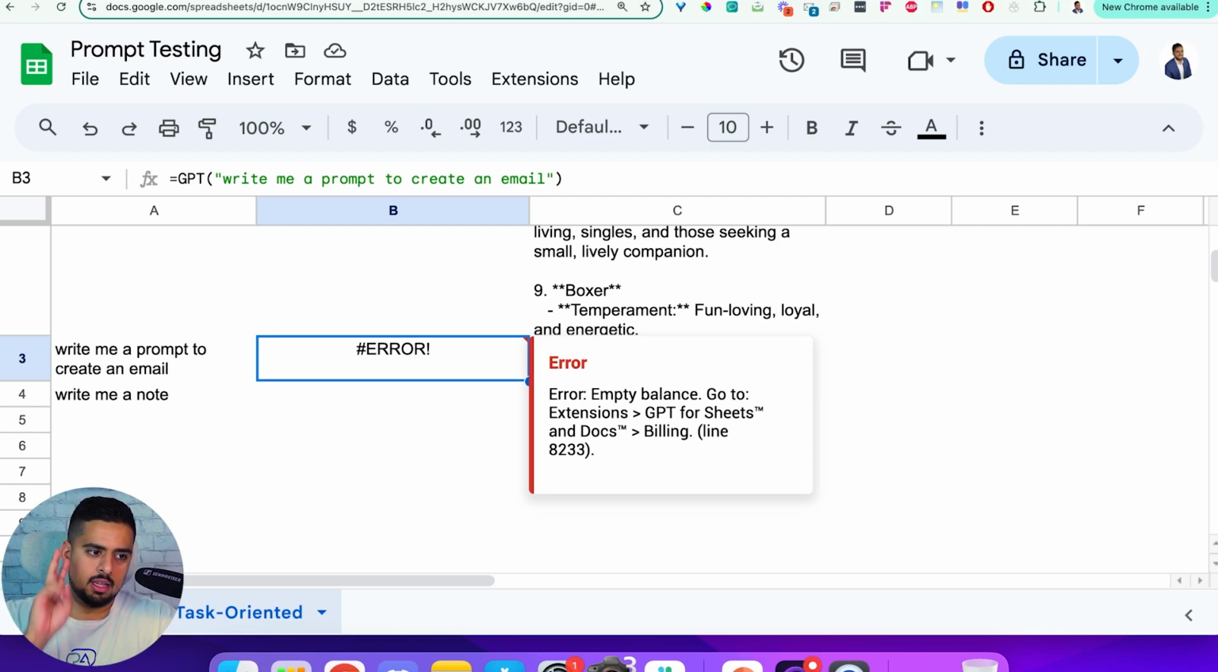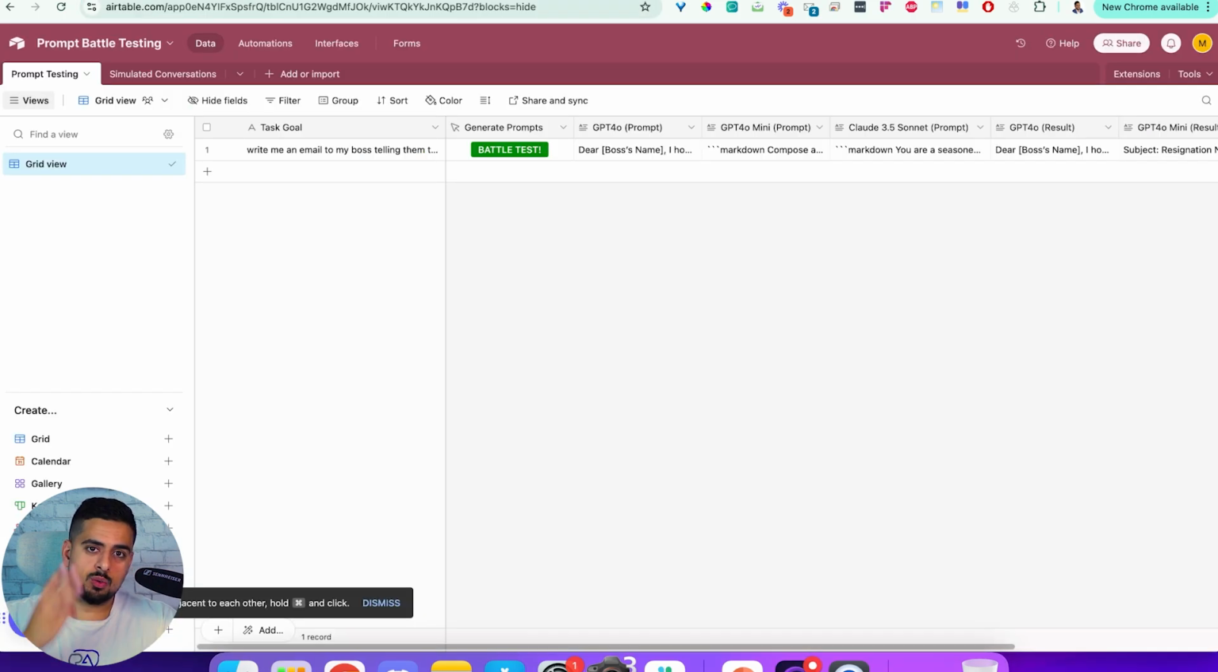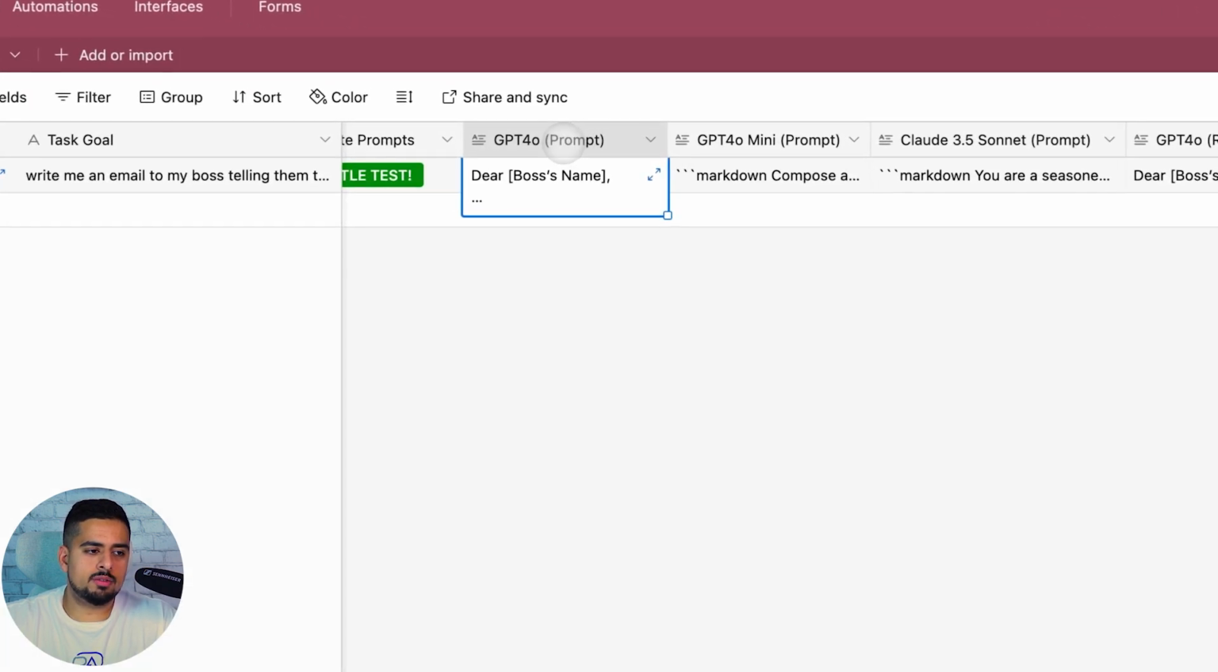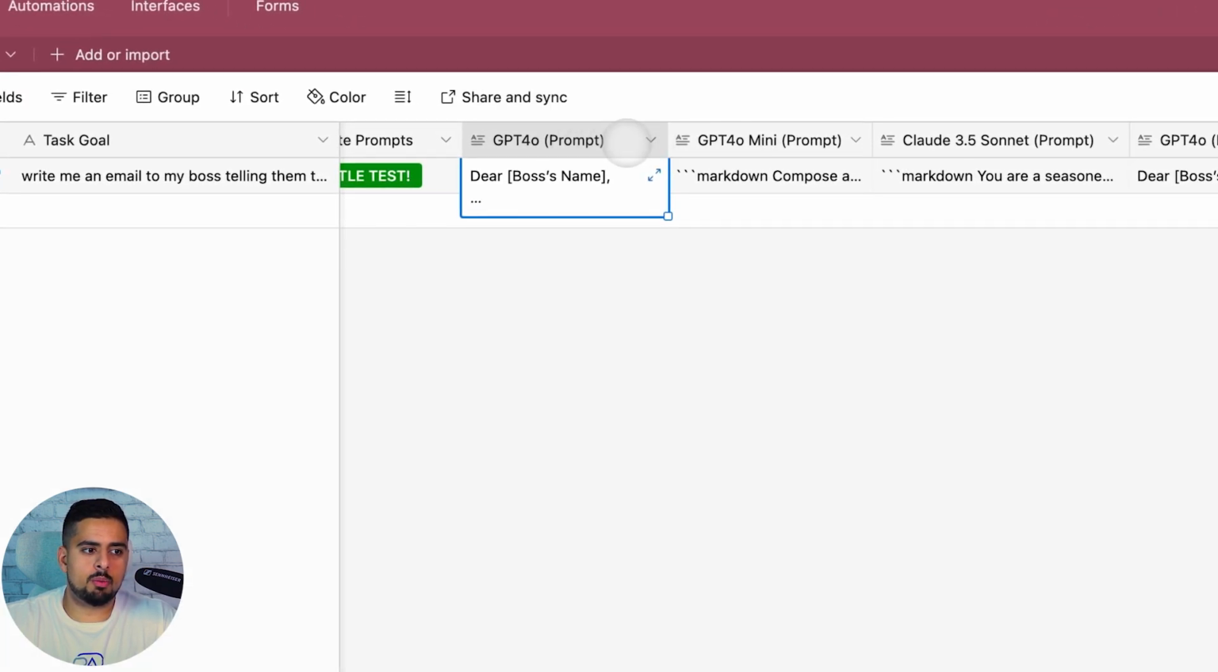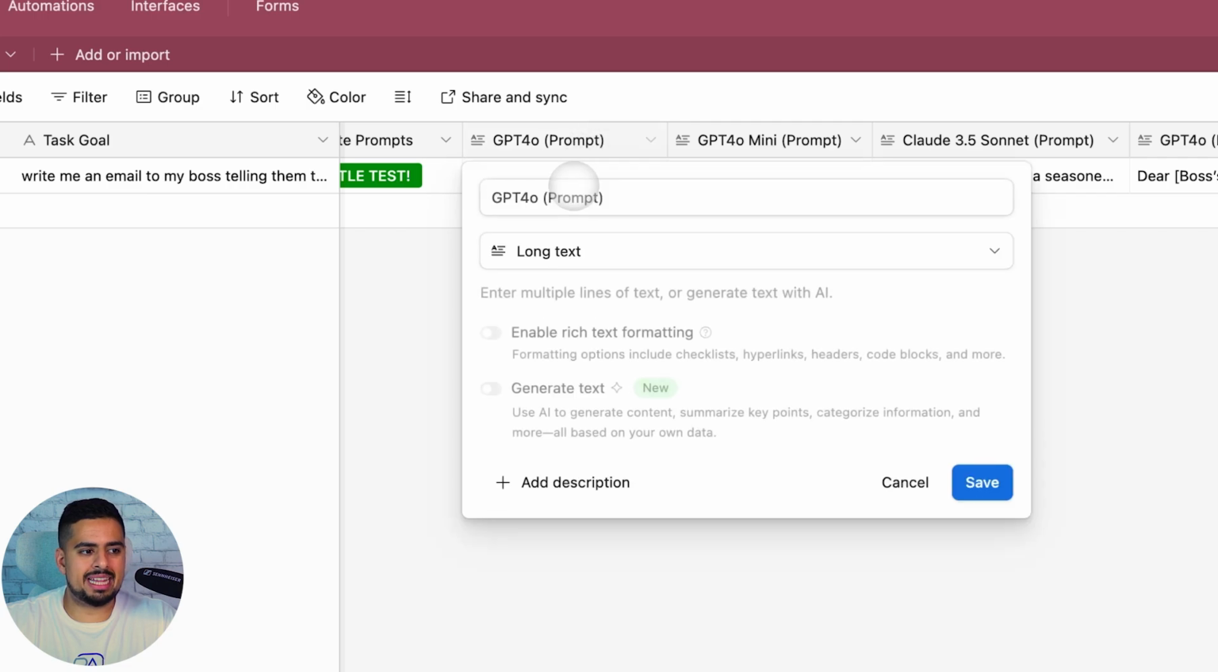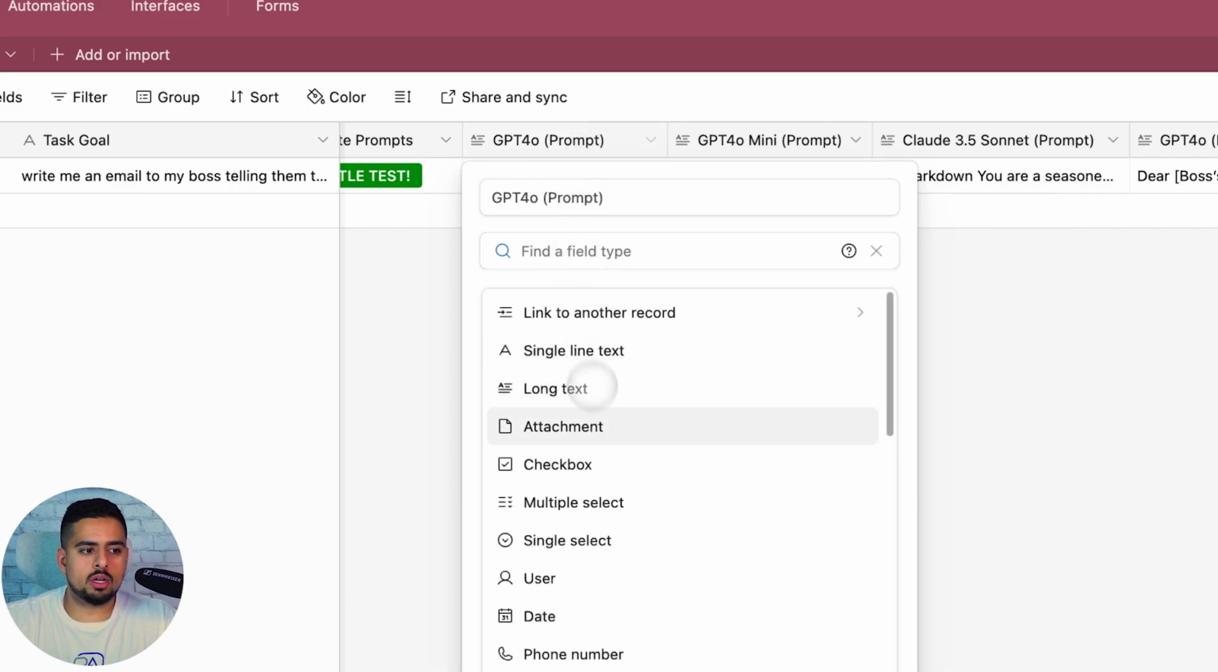So that's the level 2 way to build this. All right, for level 3, it's a bit fancier and obviously a bit more complicated. The easy part is you're just creating an Airtable, which again is just like Google Sheets, but prettier in my opinion and easier to use, where you create these different columns. For all of these columns that say GPT 4.0 prompt, we're going to set the field to be a long text field.